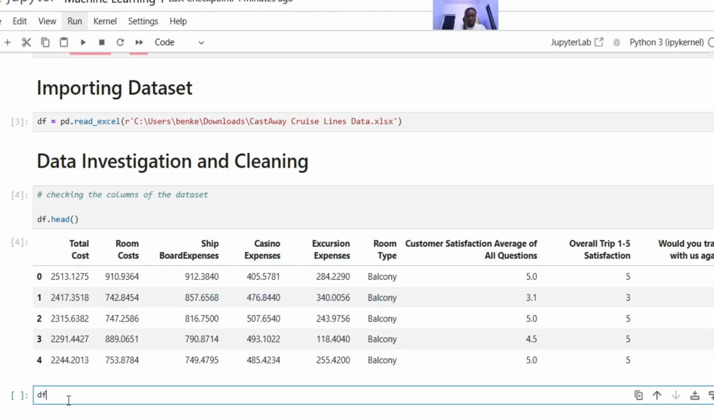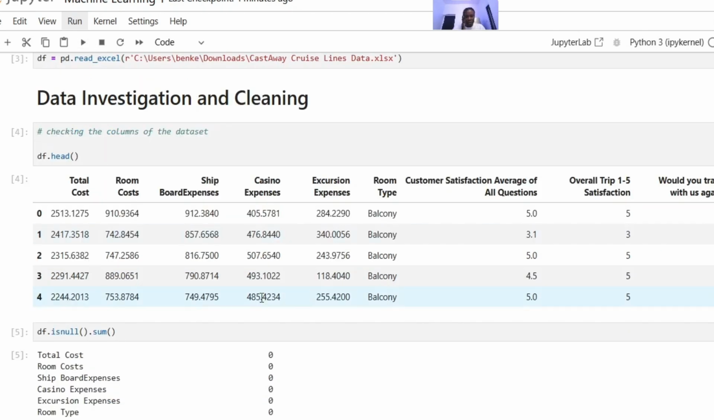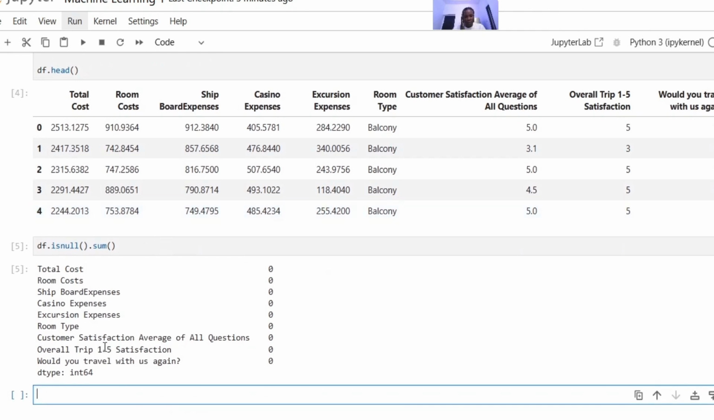The next thing we have to do is let's look for missing values. It's isnull.sum. As you can see, in this data we have no missing values.